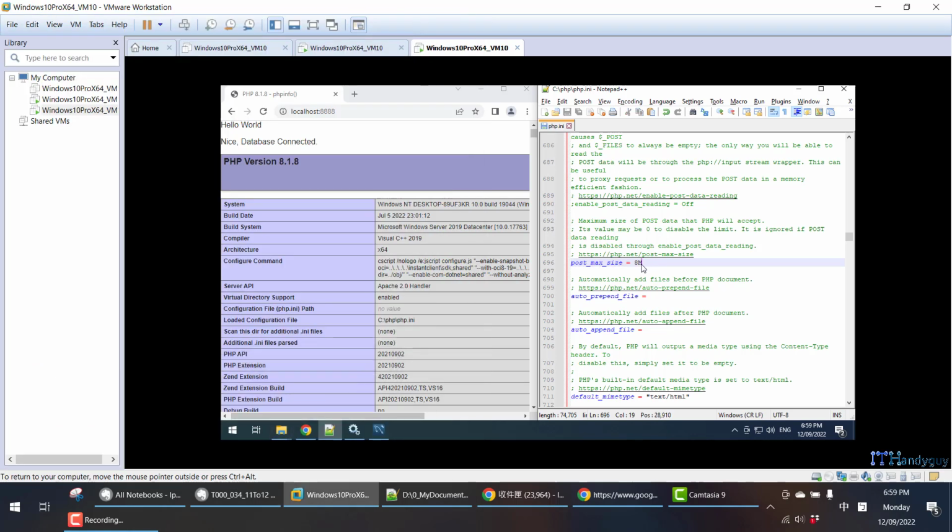If you want to increase this number, you can, but I think 8 megabyte is really good enough. You shouldn't have too much. You shouldn't give too much megabyte for the phone.